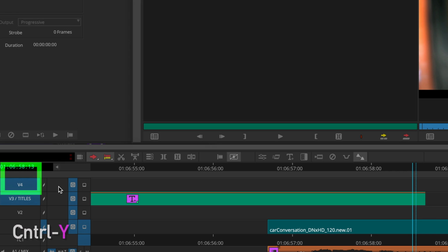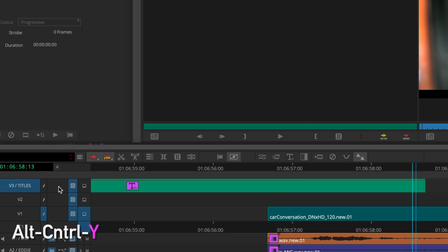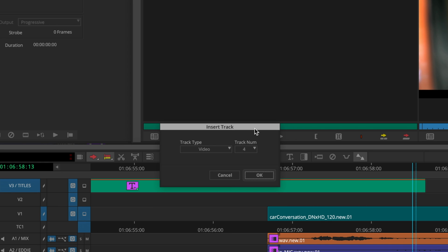Control-Y and Control-U will give you new video and audio tracks. If you add an Alt to this, you can specifically control the track number.